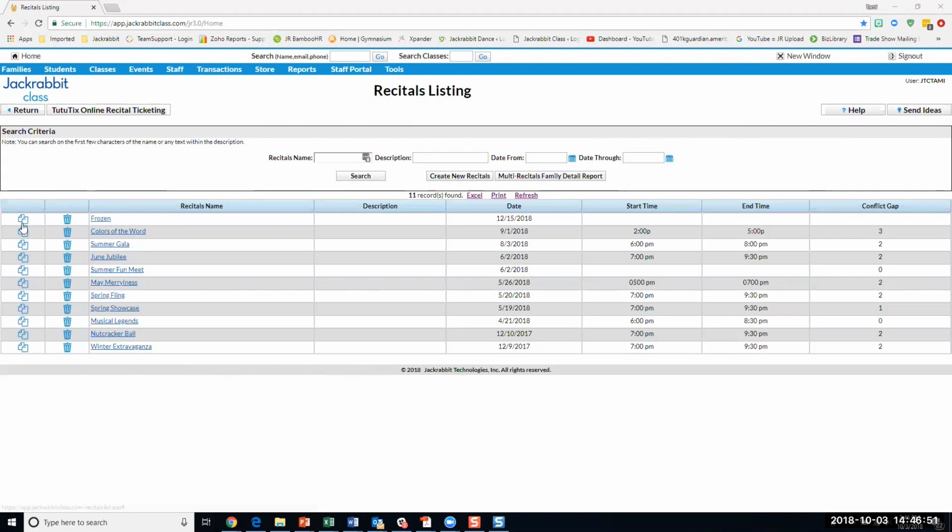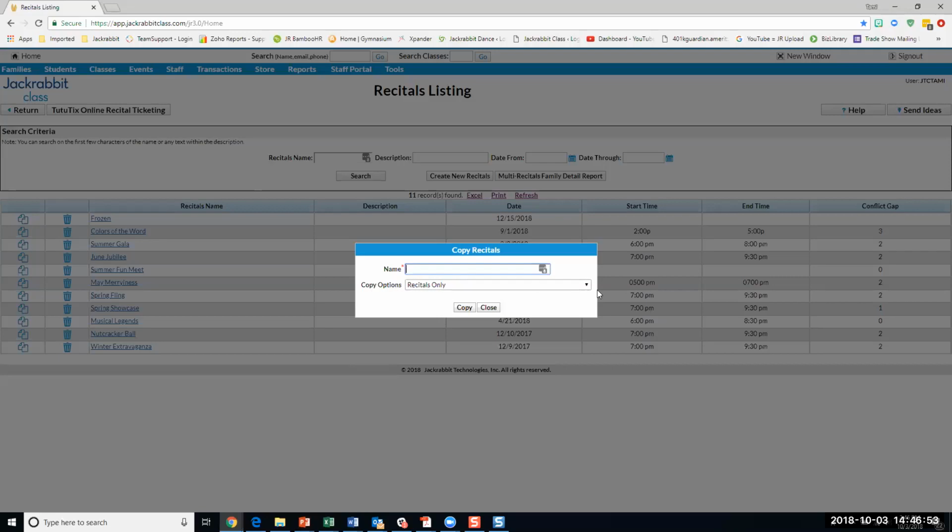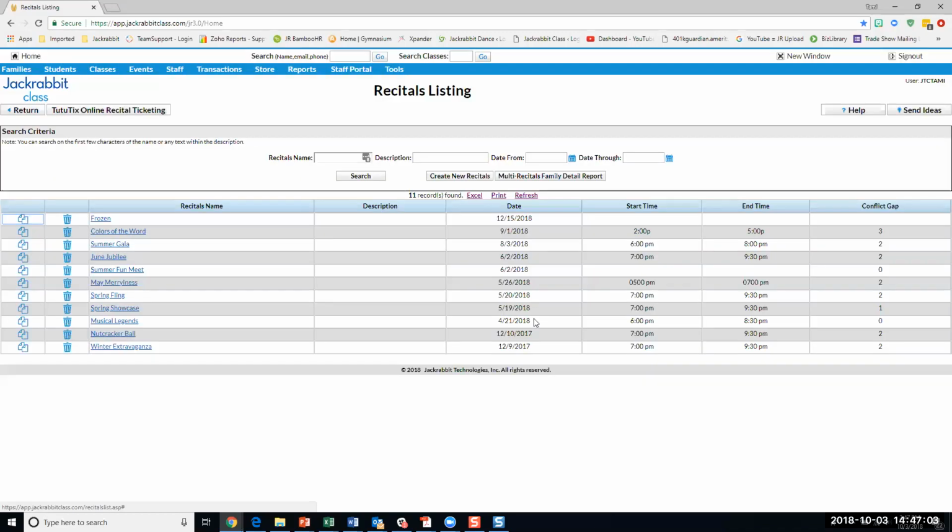You can just click on copy and it's going to do that. It gives you the option to copy recitals only, and maybe the empty performances, and with the classes and students performing. So you've got some options there as you're going. So I want to go ahead and point that out ahead of time.